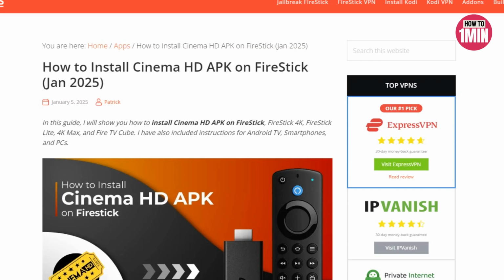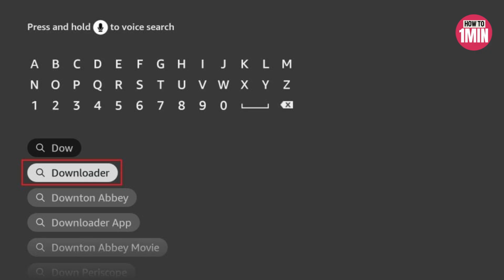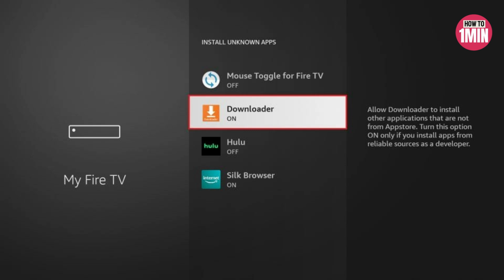So first of all, you need to prepare your FireStick for sideloading the Cinema HD APK. For that you need to download the app called Downloader on your FireStick. So click on the search bar and type Downloader, and you need to enable your Downloader app.